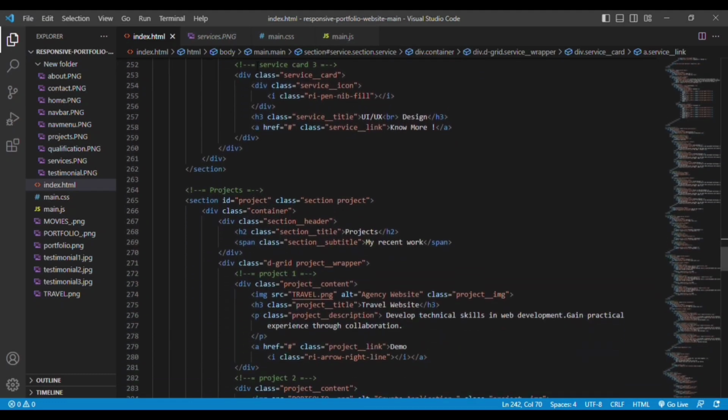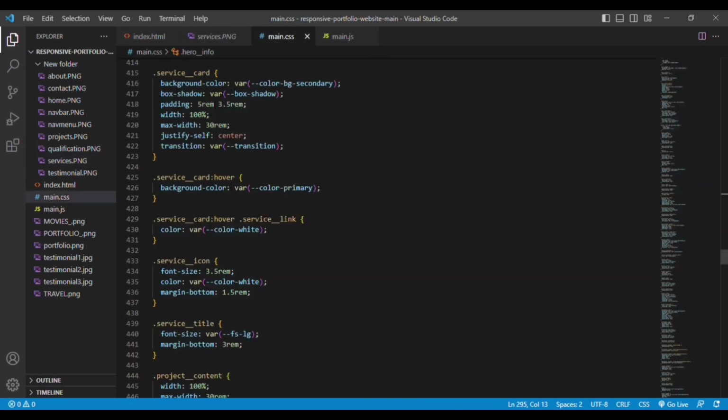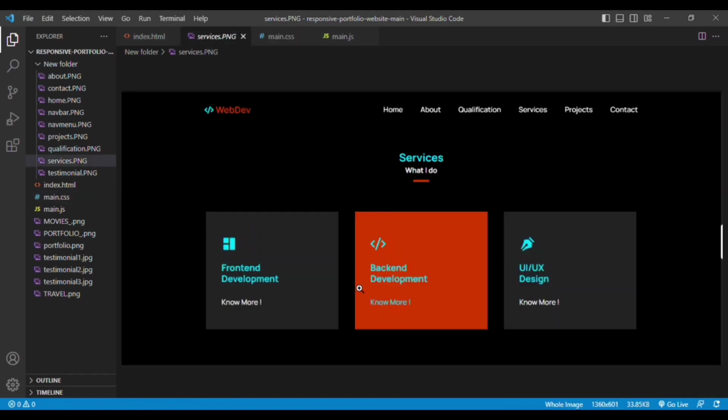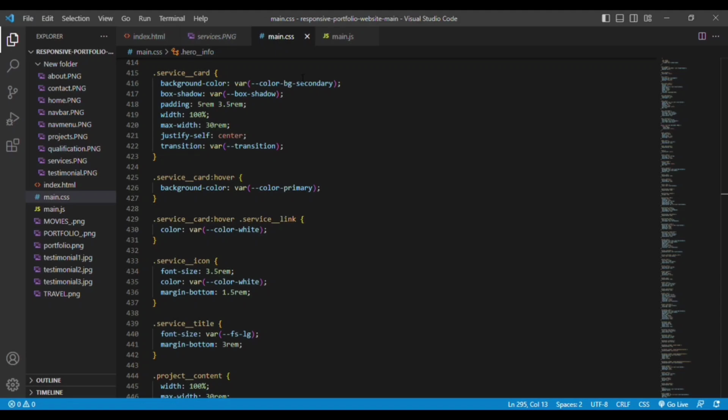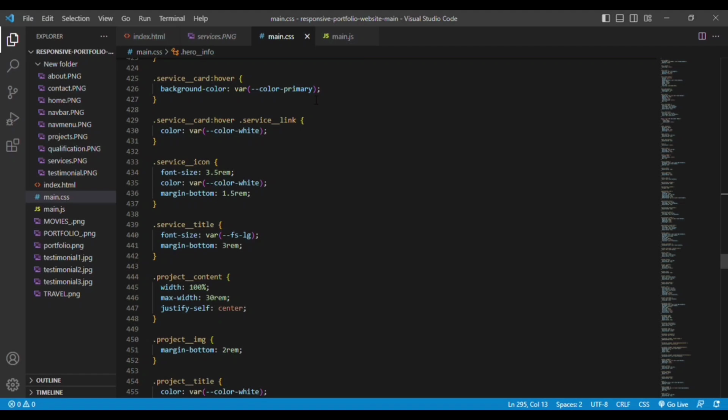Then you can go to the CSS, and you can see for the card we are adding the background color black, and box shadow is given. You can see here in the image, the box shadow around the box, around the card. Then width is given, and justify content is center. Then whenever you hover onto this card, the background color will change. You can see the orange color.